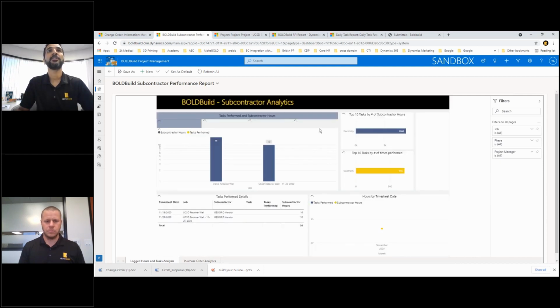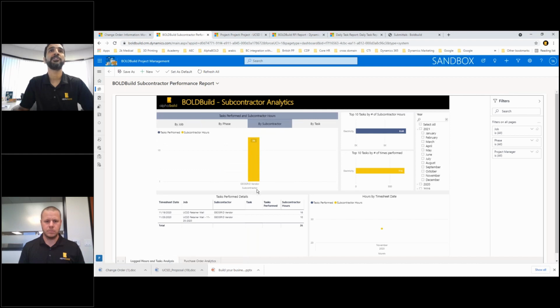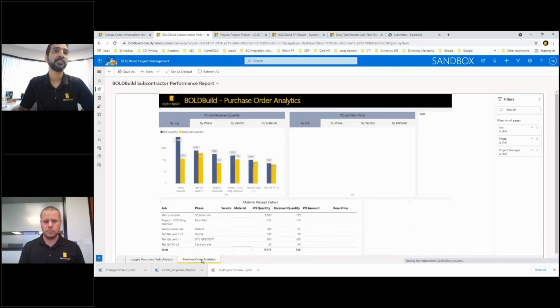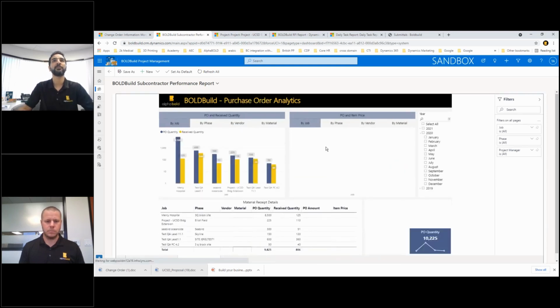So if I come in here and I open up by subcontractor, it's going to show me there's GeoGrid vendor. And if I click on this, it tells me, okay, this is how they're submitting their time. I can do purchase order analytics here as to how they are performing against the POs. I showed you in the project that you can generate a PO for a vendor. It allows you to capture that for you.